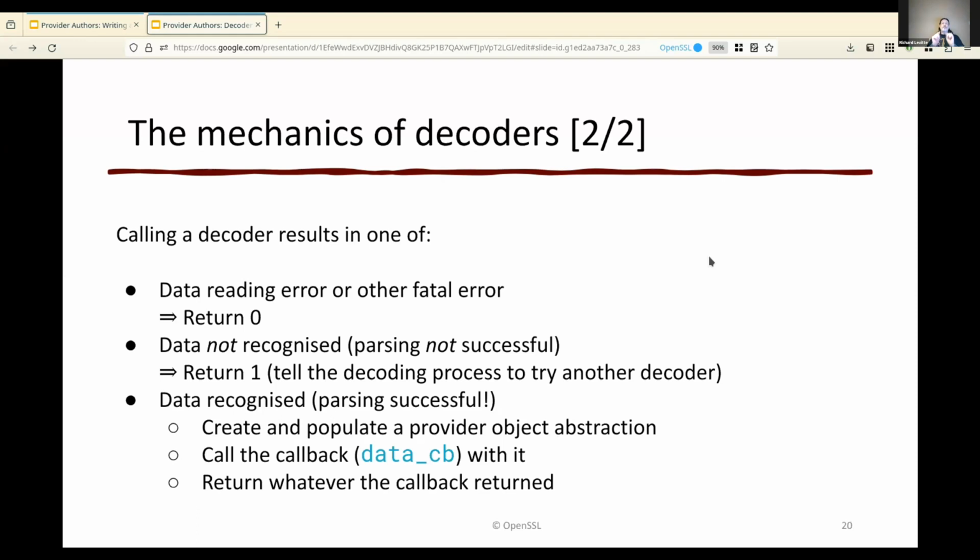The reason for this differentiation is that when a decoder returns 0, the whole decoding process will be aborted immediately because something is badly wrong. While when it returns 1, the decoding process will take that as a signal that, okay, let's try another decoder with the same input data, i.e. with the same BIO, which is backtracked to the same point that started this particular decoding call. The third option is that the data was recognized, and then the decoder creates a provider object abstraction, populates it, I forgot to write that, with whatever the decoder has figured out, calls the callback with it, and returns whatever the callback returned.